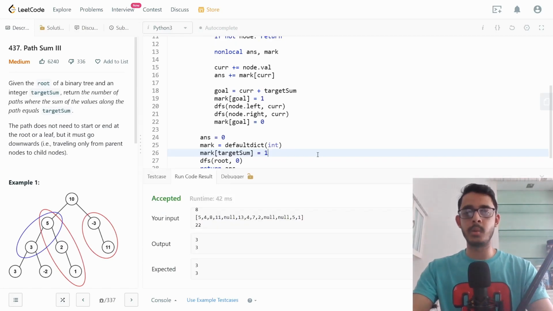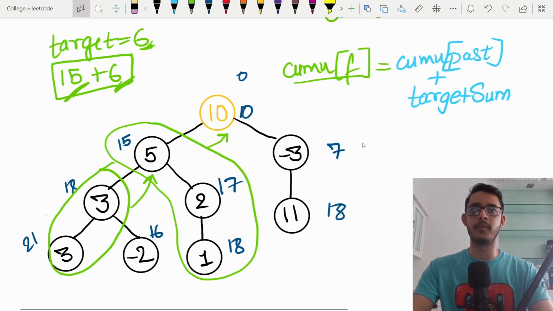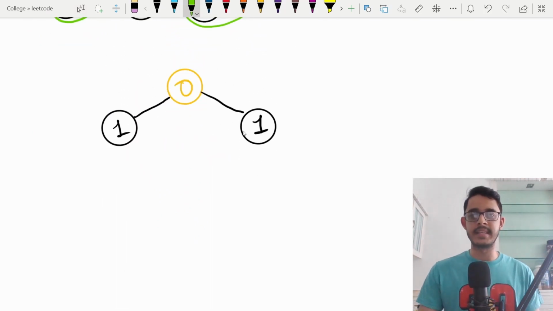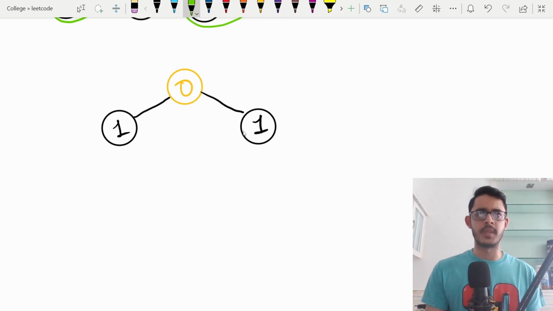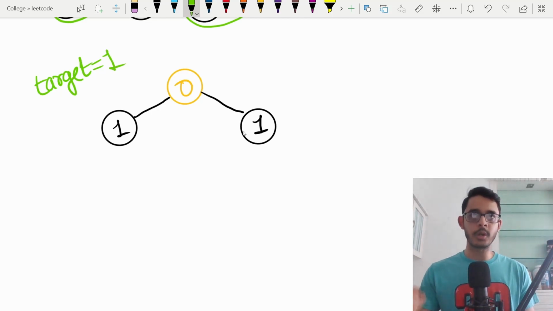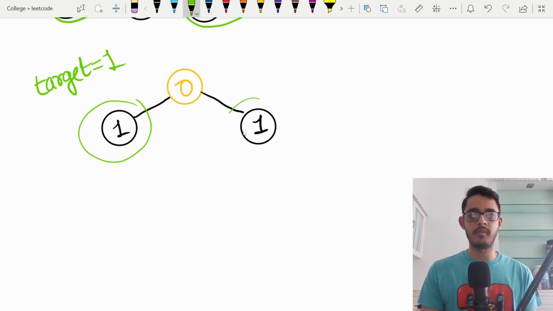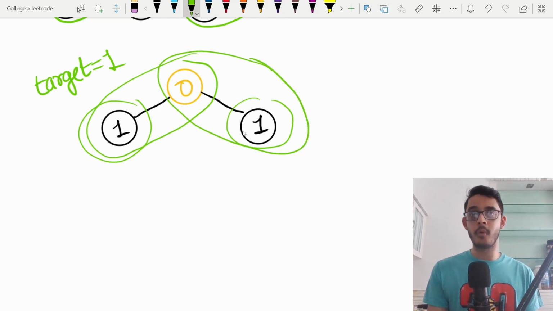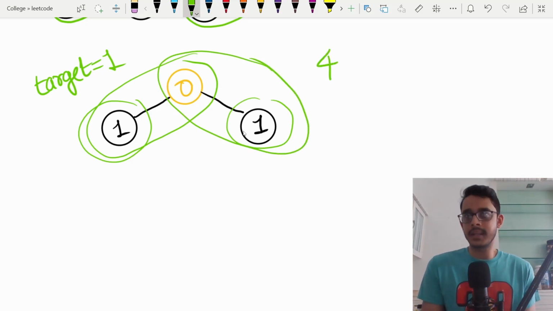Now, before we get too excited and run this, there is one more thing I want to show you. I promise this is the final thing, okay? Let's take a very simple case like 0, 1, 1. And we'll set the target as 1. In this case, what do you expect the answer to be? We can have 1 over here, 1 over here, this over here, and this over here. There are a total of 4 cases that we can have, and that is the correct answer.